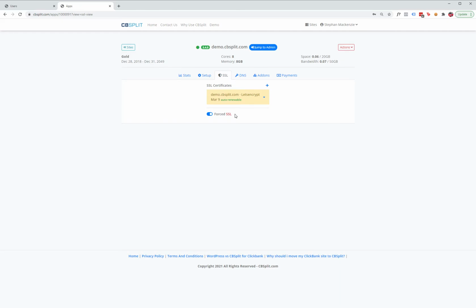SSL certificates are managed here. After you point your DNS to CBSplit and your site becomes live on our platform, you would generate, this is basically a critical step. As soon as you point your DNS to CBSplit, you would log in here and generate an SSL certificate. And I recommend that you force your domain name to secure only.